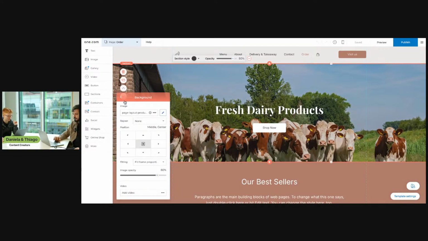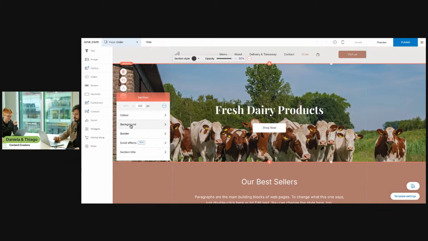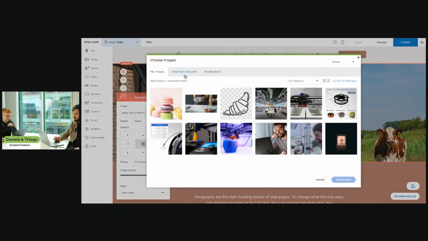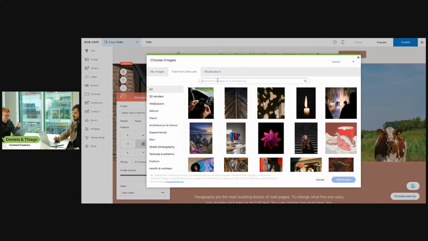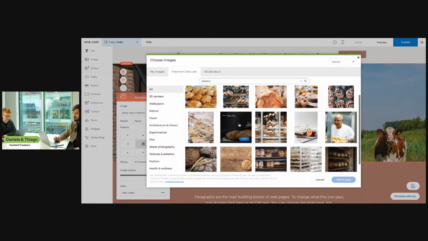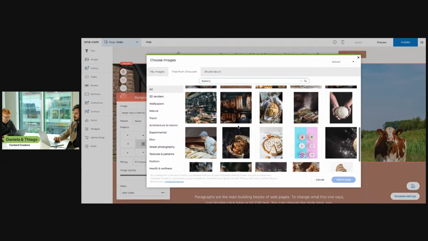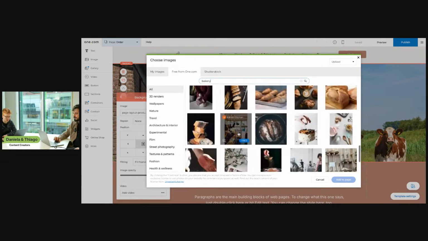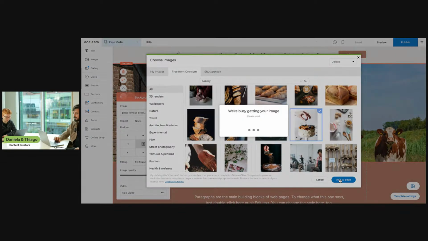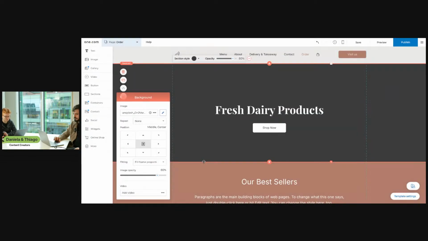Exactly. So I went over and I clicked on background, because the image is part of the background in this case. Then we would click right here. Then I can go again, free from One.com, and write bakery. And again, if you have your own pictures, please go ahead and use those. Then yeah, we can just go ahead and choose one we like. Maybe this one is okay. Let's not be too picky.